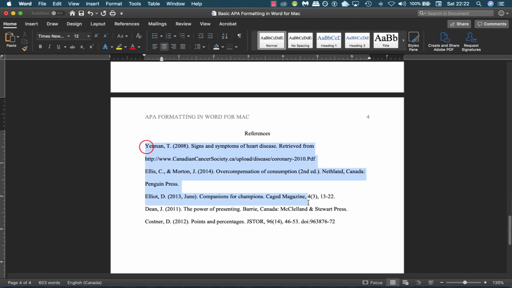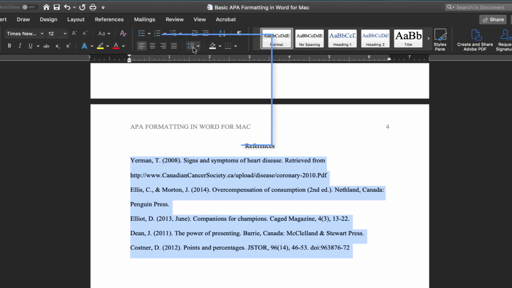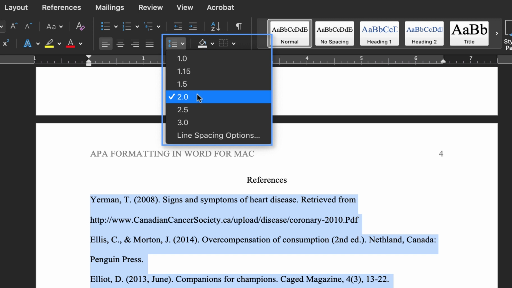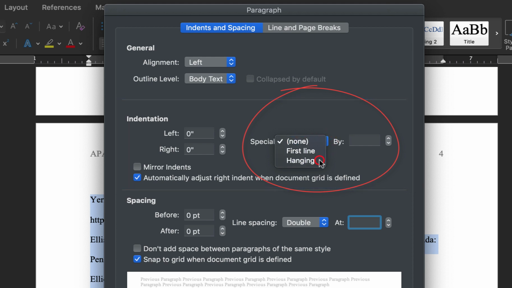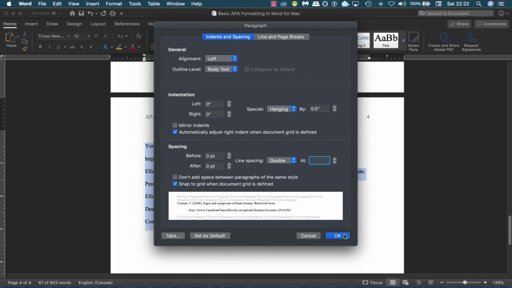So we'll select the whole reference list, go up to the line spacing button, scroll down to line spacing options, and under indentation, go to special, and down to hanging. We'll make sure it's hanging by 0.5 inches, and then hit OK.